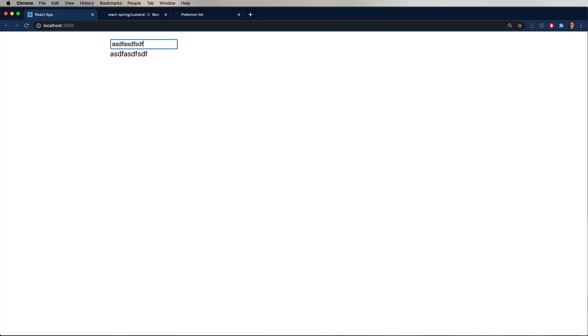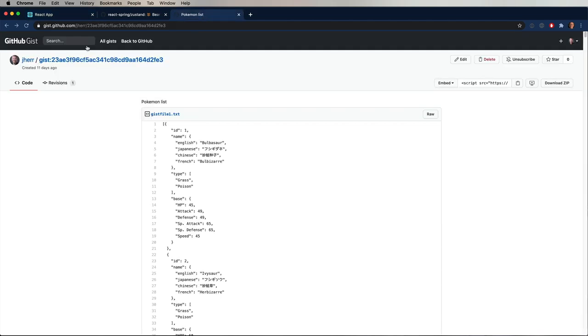And now as we type, we can see we get the filter value. So that's working quite nicely. Okay, the next thing to do is go get the list of Pokemon. So where are we going to do that? Well, we've got a gist, and that's linked to in the description. And from there, I can click on raw, and that's going to bring up the raw data URL.